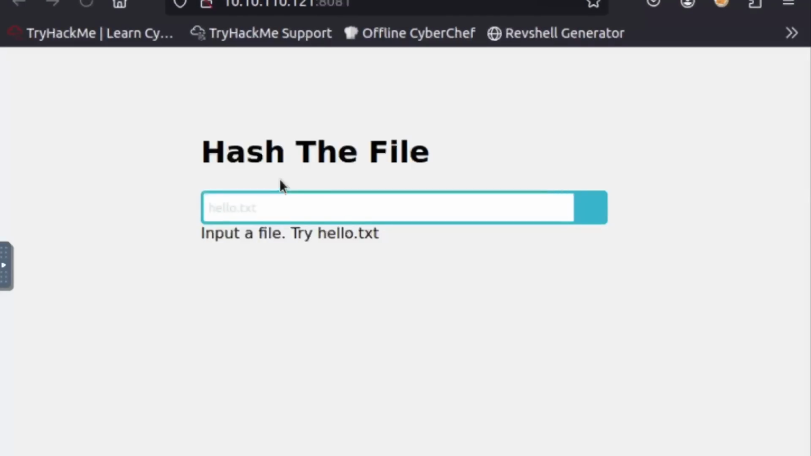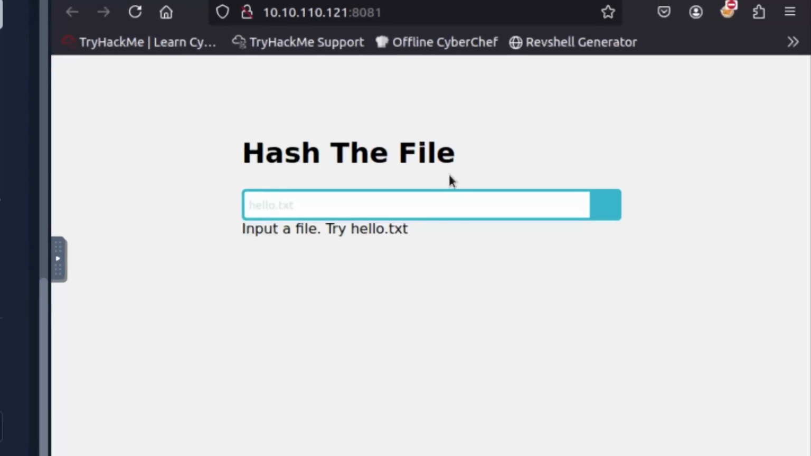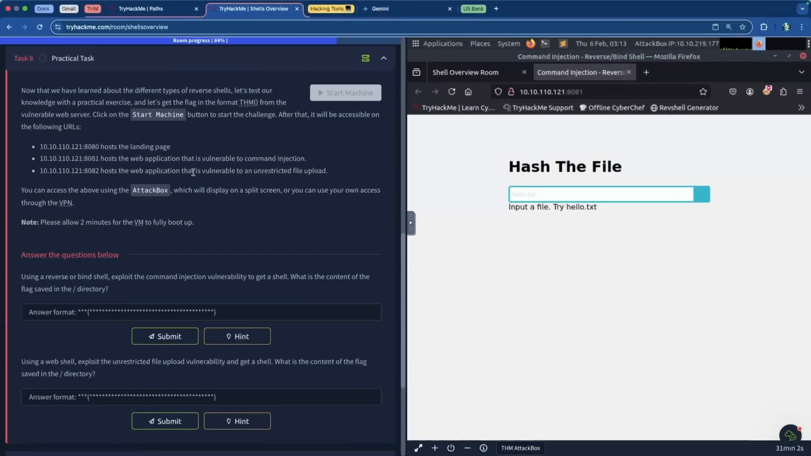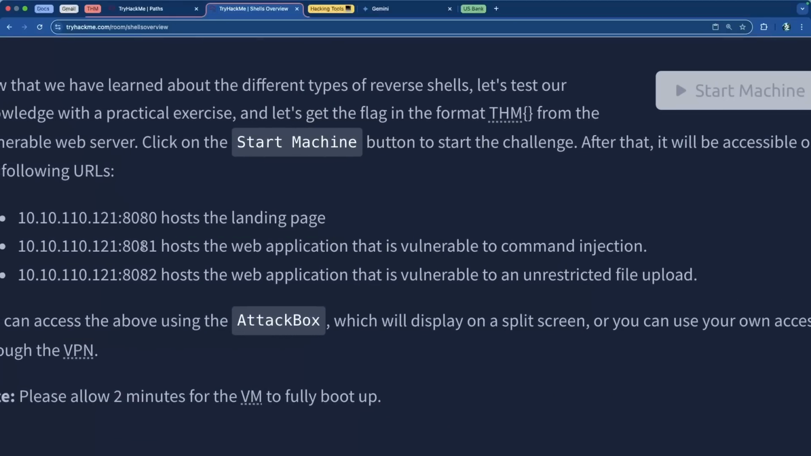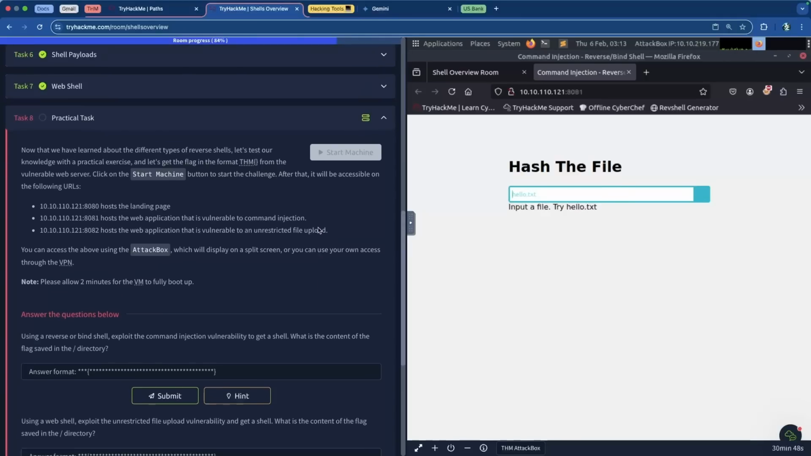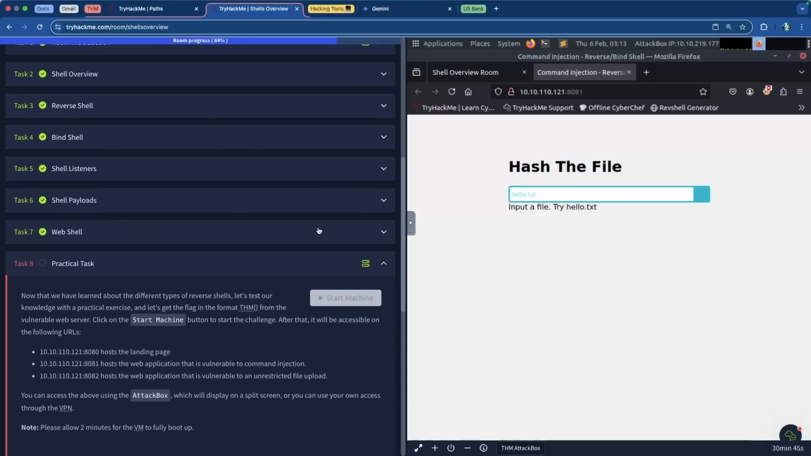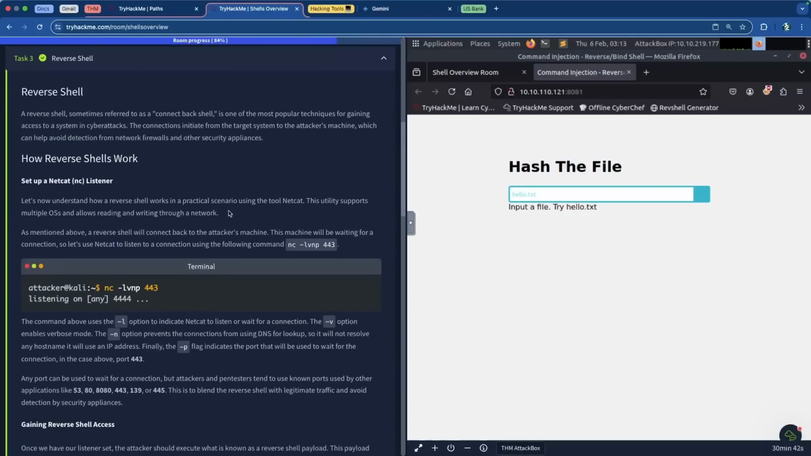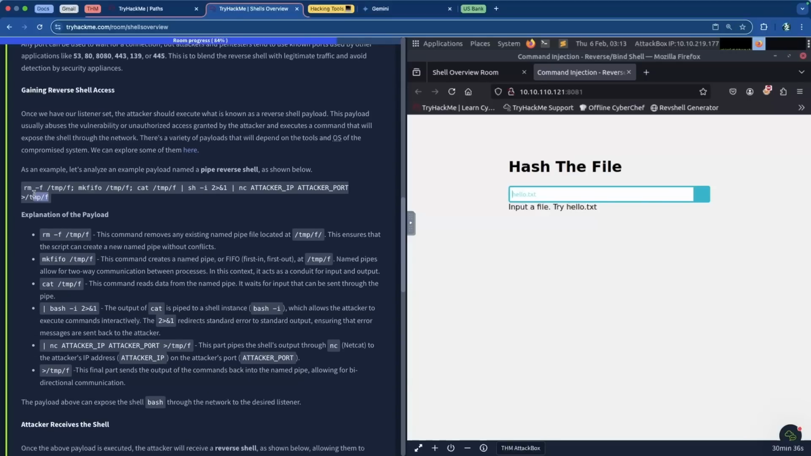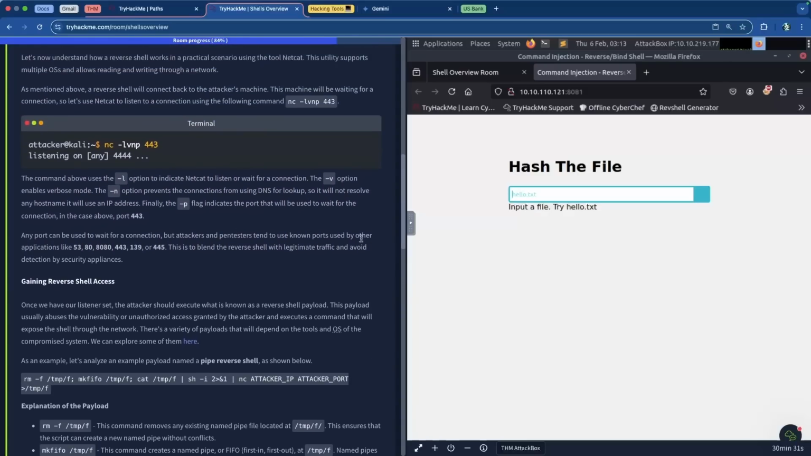So reverse and bind shell task, and input a file, try hello.txt. And what does this do? It basically just takes us to the port that hosts the web application that's vulnerable to command injection. And from there, we can input a file, I guess, or essentially run the file. So if I create a reverse shell prompt and I can go ahead and put that in there, it should be able to technically work. So technically I could create this reverse shell prompt right here, for example, and then as long as I have a netcat listener that's listening on my machine, it should work.